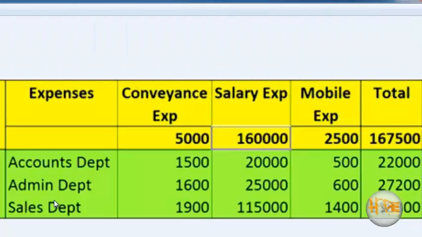So we have to create first admin ledgers, and for admin ledgers we have to create expenses for admin ledgers, and in expenses for admin ledger we have to create conveyance expenses, salary expenses and mobile expenses ledgers. So for one particular department there are lots of ledgers, and it creates a burden on the Tally operator, and it is very much complex. So what is the solution for this scenario or this problem?